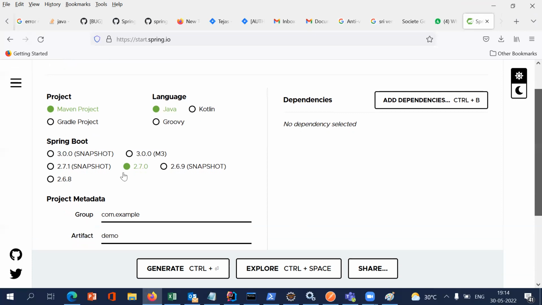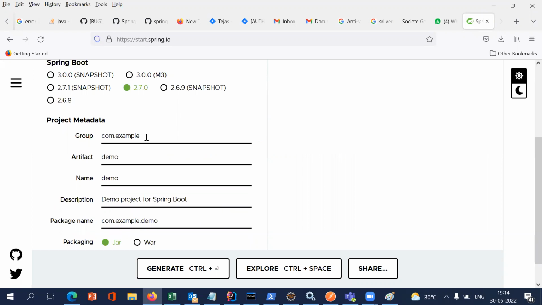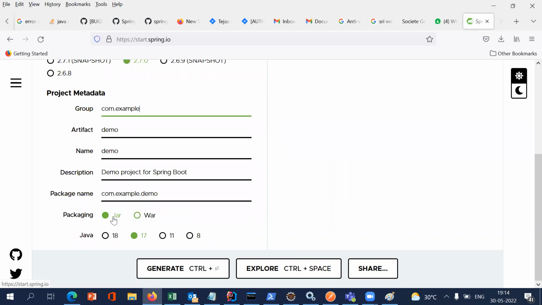So what version of Spring Boot do you want to use? We can choose here. What is the project name? What is the artifact? We can choose anything. I have chosen demo, because it's just a demo project. And the artifacts will be in jars. I have chosen the Java 8 version.